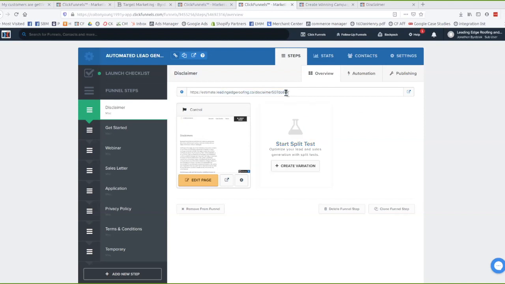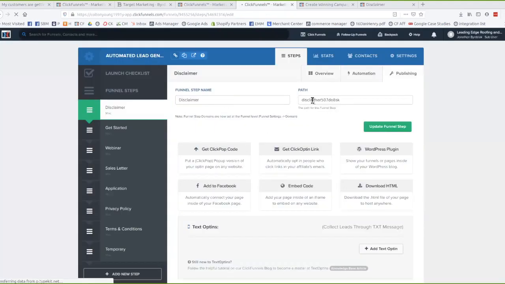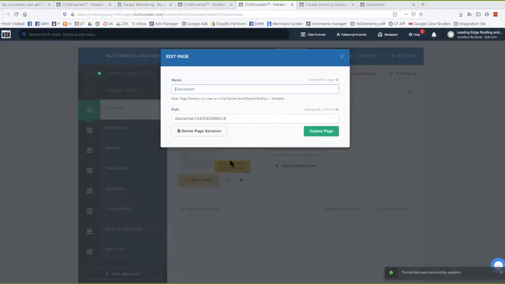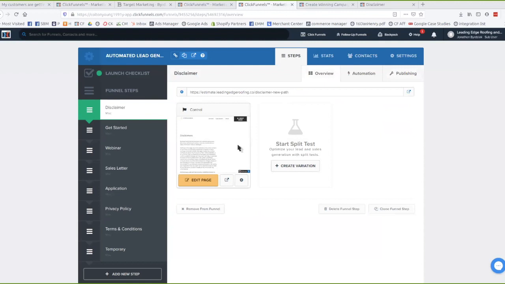So if I want to edit this page URL here, I can either click funnel step settings or publishing. They go to the same place. And I can change the path of that page here. And there it is. Now I have a new path for my disclaimer page here. Now, if I want to change the page specific, I would do that here. And I just updated the URL of that page.